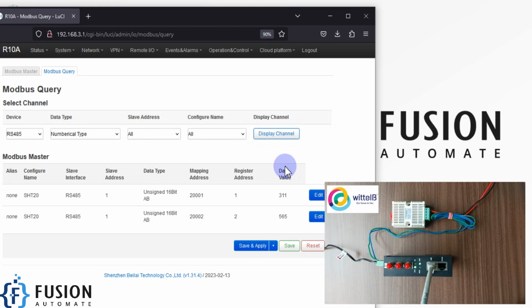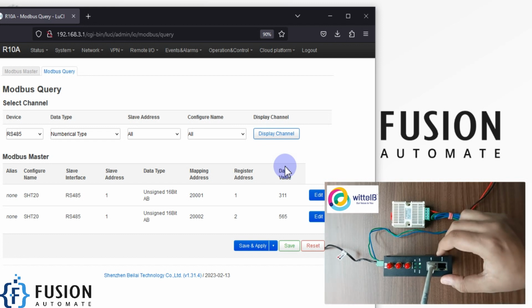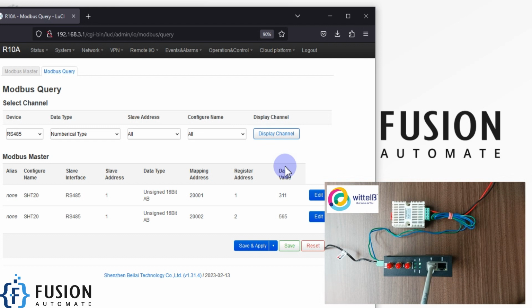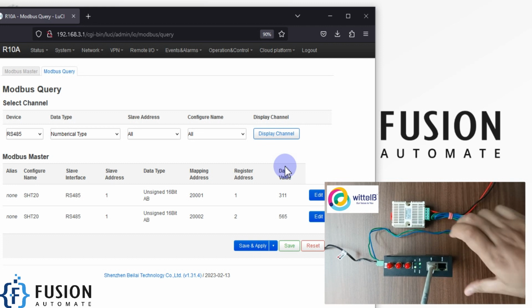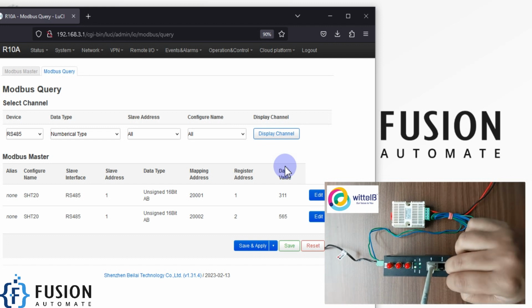So in this video we have covered how to use this device, R10A industrial 4G router, as a Modbus master. We will do the same process when we want to convert Modbus serial data to MQTT data. This gateway is also capable of publishing Modbus serial data into MQTT protocol. If you have any MQTT broker where you want to publish your Modbus serial device data, then this gateway is capable of doing it.